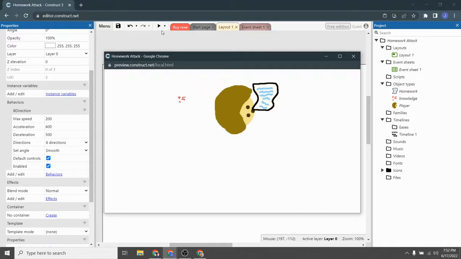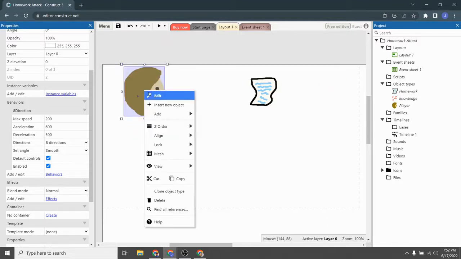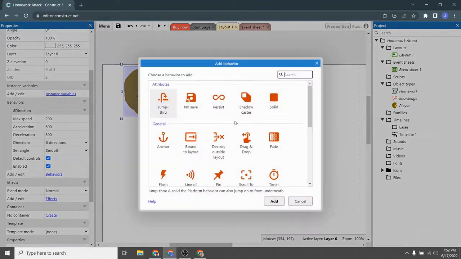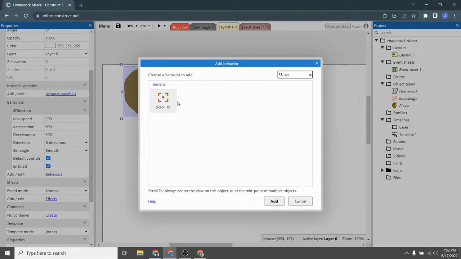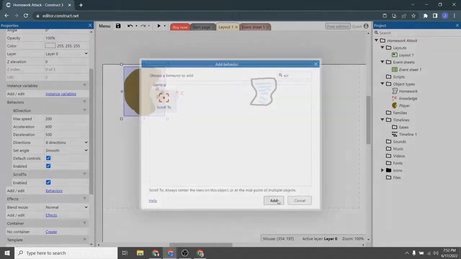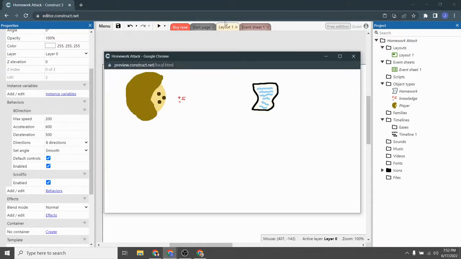Another thing that I want to address is that if I go off the screen, I can just leave. If I want a very small level, that's okay, but I probably want my level to be a little bit bigger. So let's go ahead and add some behaviors to fix that. I'm going to add another behavior, the scroll to behavior, which is going to make it so the camera will follow my character off of the screen.